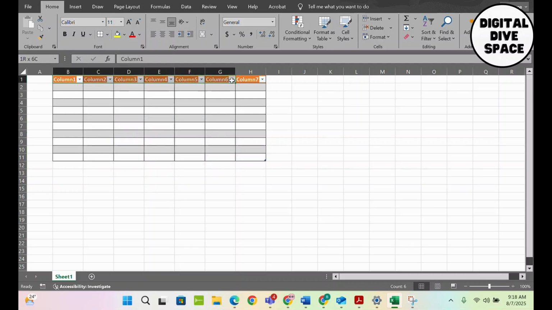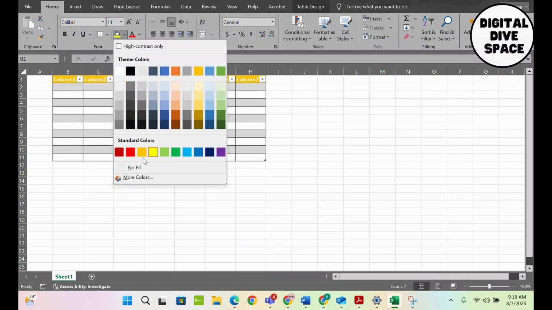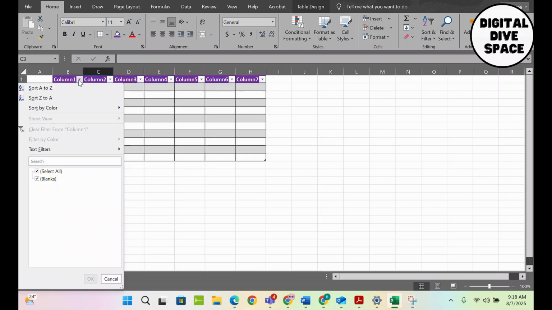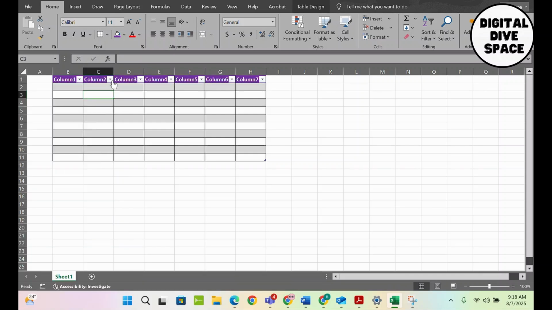Now you can even change the color scheme on the header. So like this, you can choose the color of your wish. And you can even see the filters here. It's really simple to sort out the data with these filters. And now you can just start writing in the table. That's it. It's as simple as that.